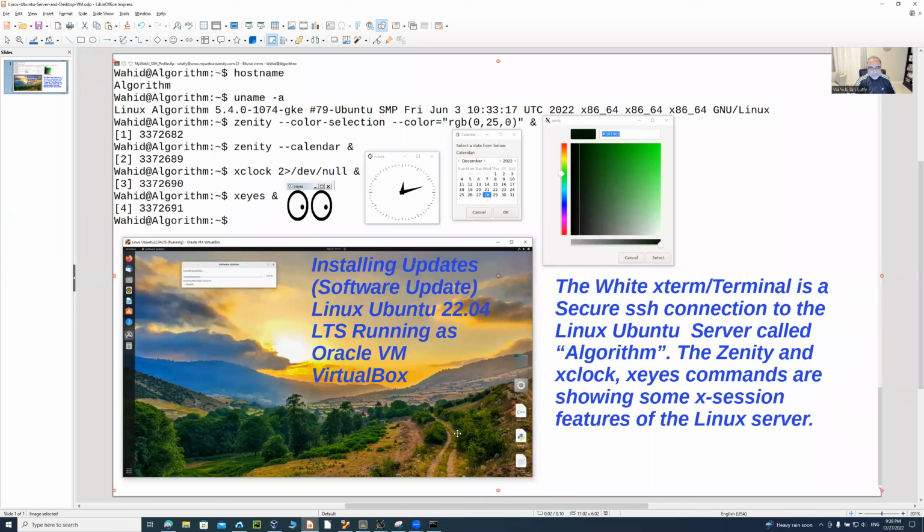This was the terminal session, so I put in installing update software. This was basically the dialog box saying that you need to install update software, because this virtual machine, Linux Ubuntu 22.04 long-term support, is running as an Oracle virtual machine. I started it a long time ago. I never used it.